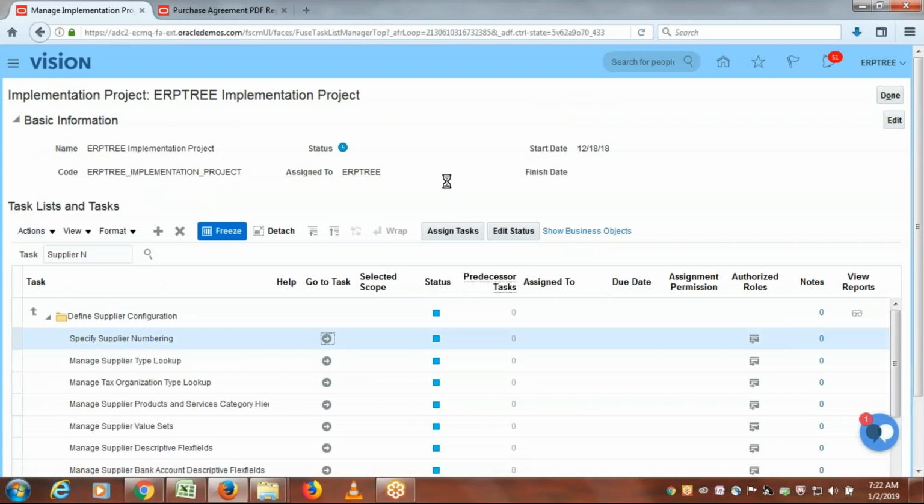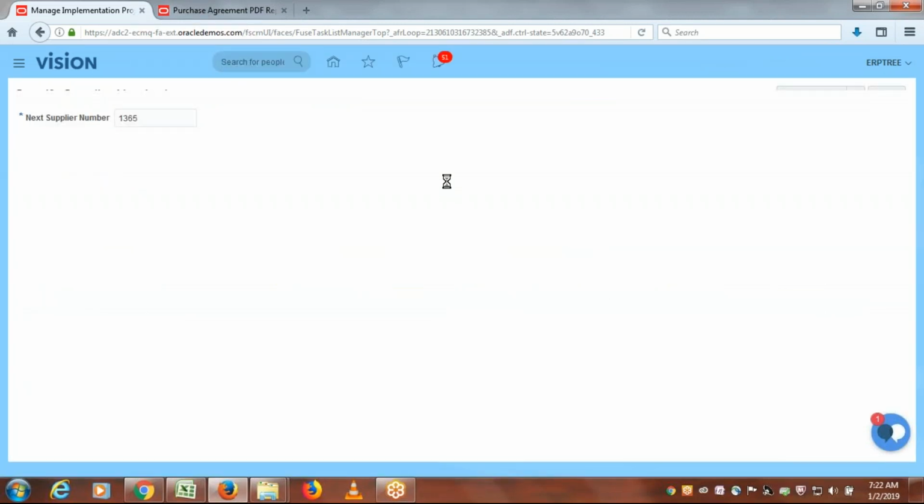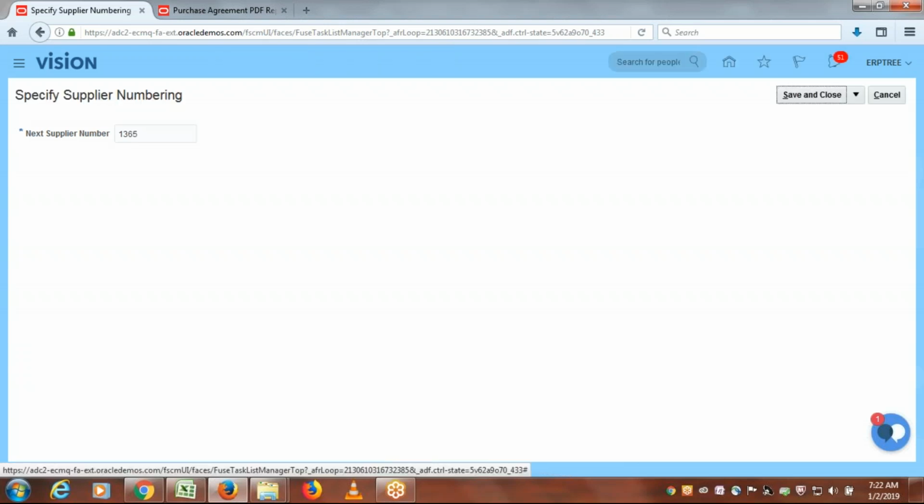This works at instance level. For the entire instance, the same number system will be used. If you see here, the number is already specified. The next supplier number is going to be 1365. Please don't change this number when you are practicing, just for information. You just remember, when you are working on a fresh instance, without setting this number, you cannot create the supplier. In this environment, you don't need to do this. Already this configuration is done. You don't update this number.